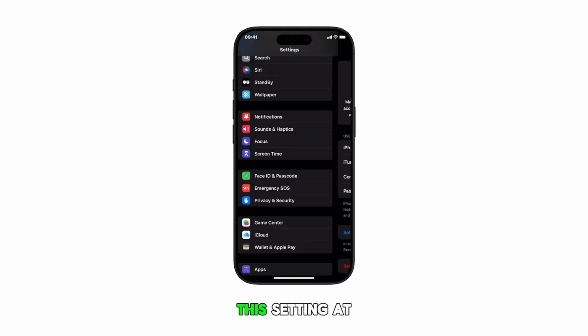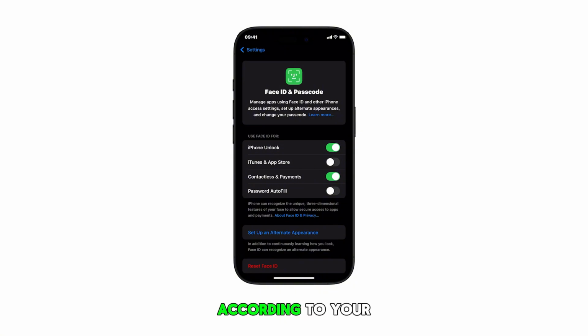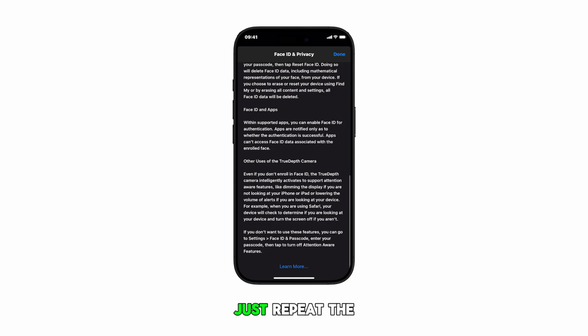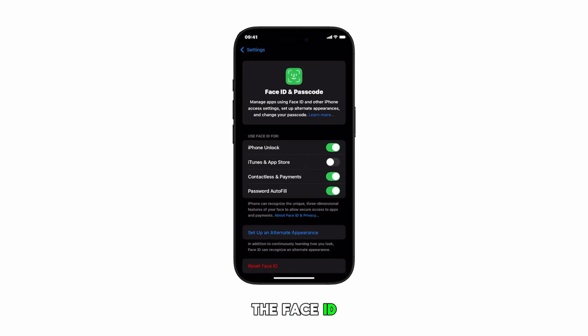You can configure this setting at any time, according to your preferences as well as privacy and security needs. Just repeat the same steps to get back to the Face ID and Passcode menu and then apply necessary changes to your password autofill setting.